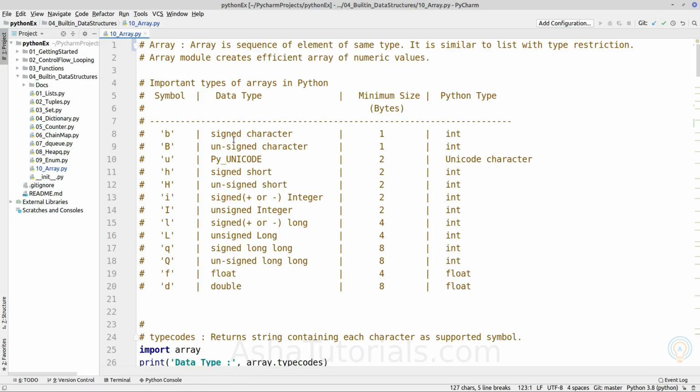Welcome. In this tutorial we are going to learn about array. Array is a sequence of elements where each element is of same data type. So earlier we saw list data type which was holding different kinds of data type. It is very similar to the list but with the type restriction.